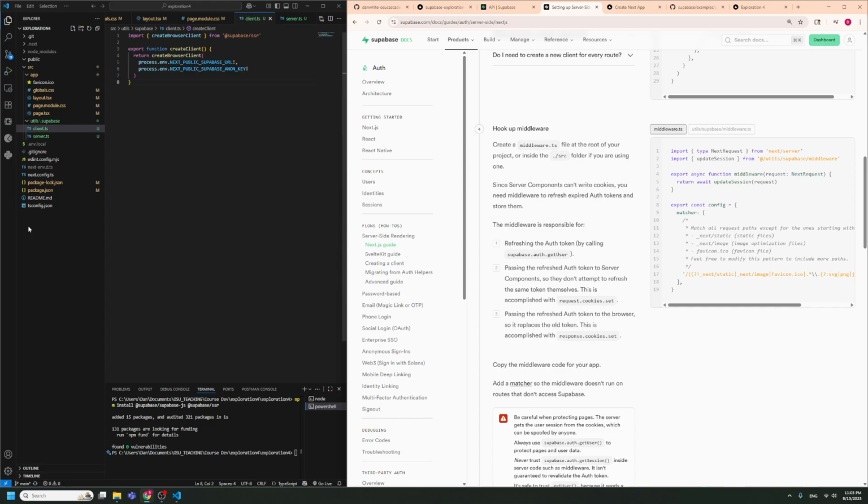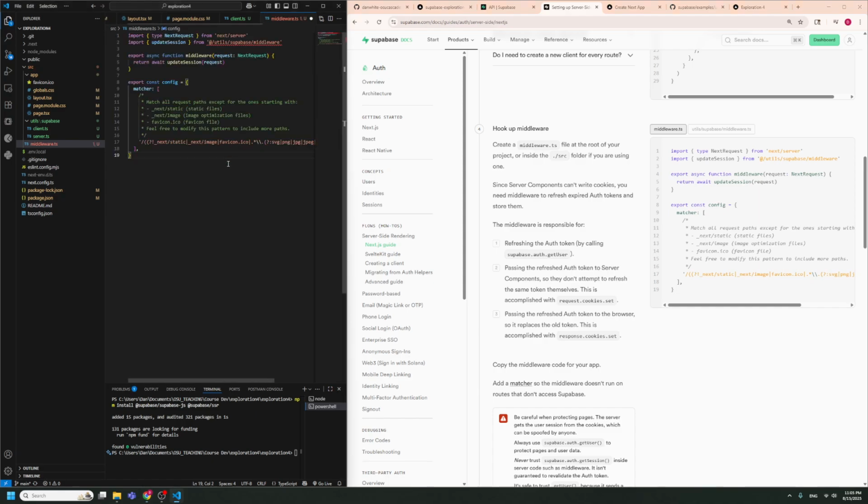Middleware. Okay, so we're going to create middleware. This has to be in our source directory here. So you have to have it in this specific place. If you don't have a source folder, it has to be at the top level of your project. If you do have a source folder, it has to be right here. This is something that Next is going to look for. And middleware will run in between the client and the server. So this is going to handle ensuring that our session is maintained with our user.